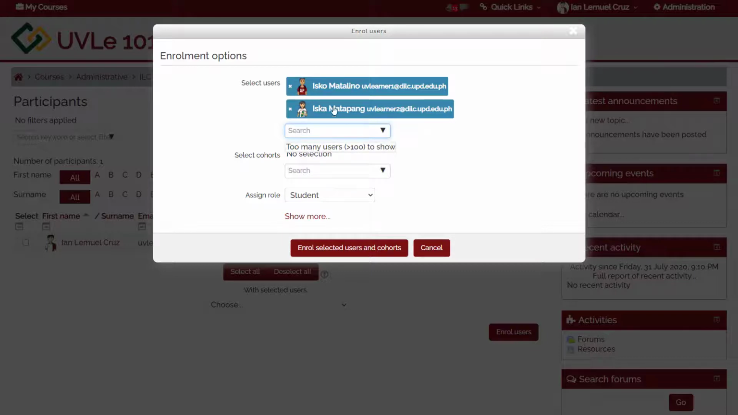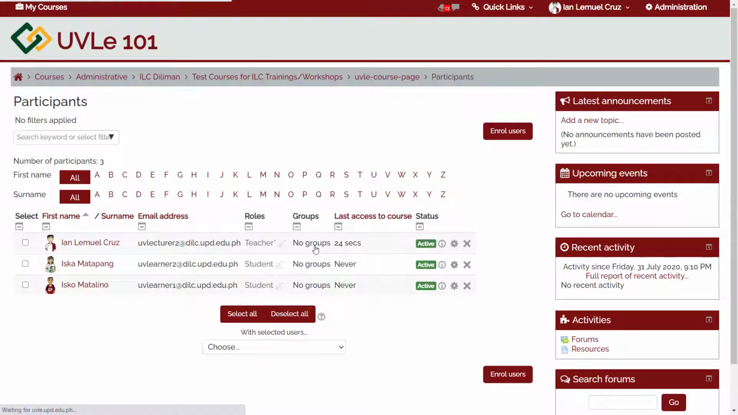So once you've selected all of the users you would like to add, just click Enroll Selected Users and/or cohorts. The effect will be instantaneous. Make sure you've selected the right role. So for this case, Iska Matapang, Isko Matalino are assigned to the student role.